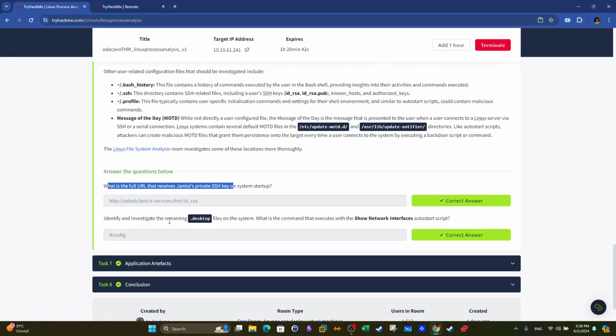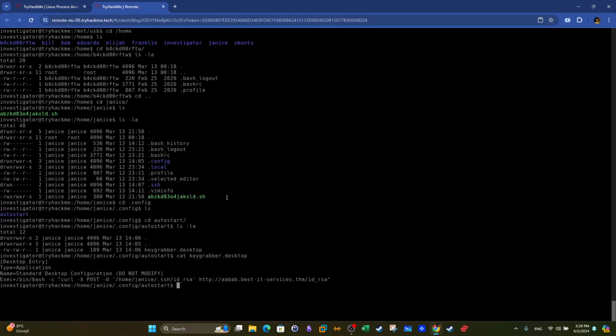And lastly, identify and investigate the remaining .desktop files on the system. What is the command that executes with the show network interfaces? So now we investigated the autostart scripts created by Janice. We're going to need to go back and see for other users.